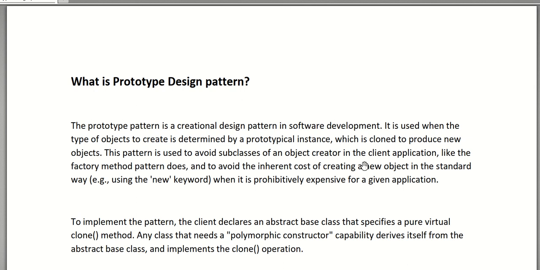The prototype pattern is a creational design pattern in software development. It is used when the type of objects to create is determined by a prototypical instance. So just think of it as an initial copy or a base copy, or an initial configuration or base configuration, which will be the same across all your instances, with only a little change here and there in the state. That's what they are saying.